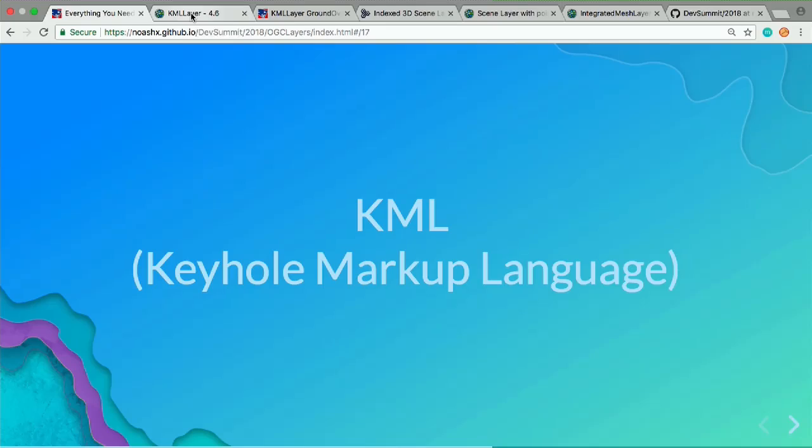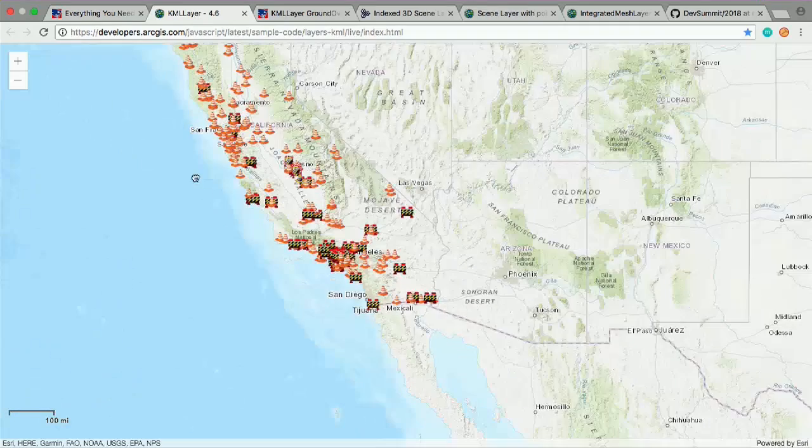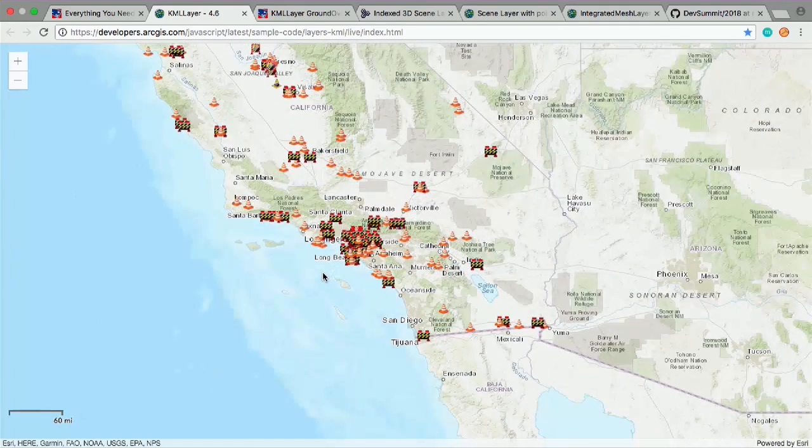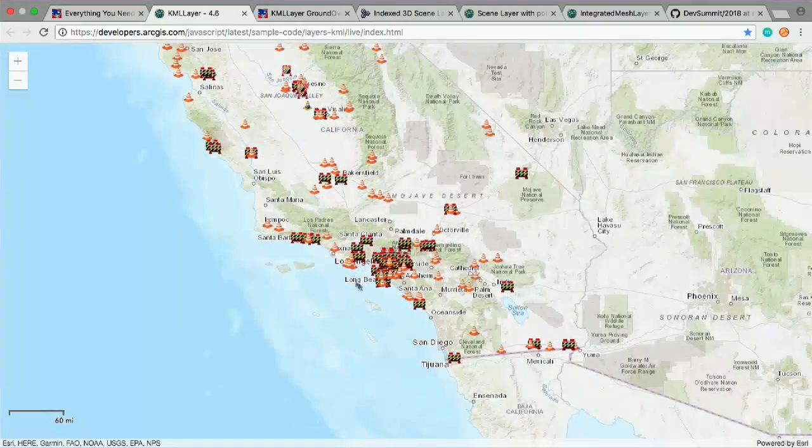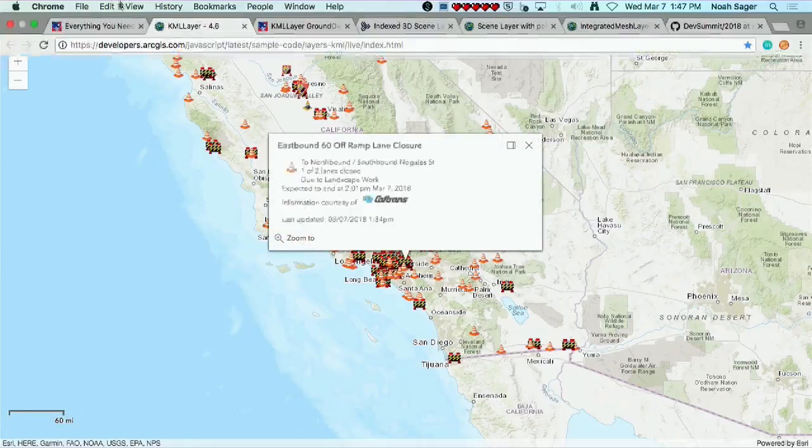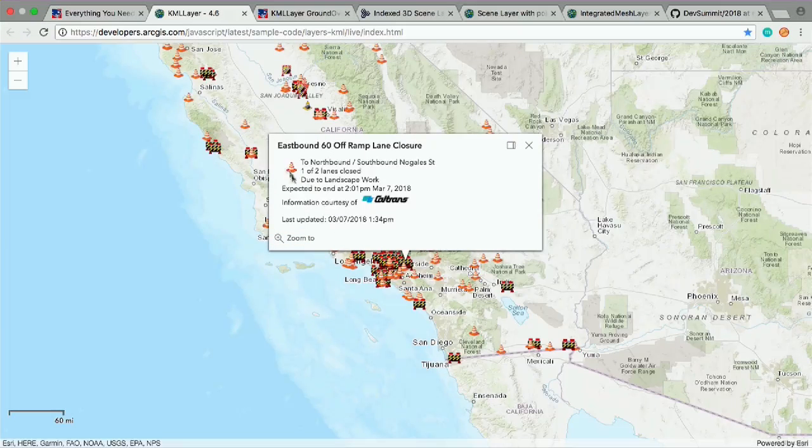Okay, finally, my favorite by far is KML. So KML is an OGC specification. It specifies in XML a complete map. We consume it as a layer. In this case, we have different features with different symbols, and it also has a custom pop-up. So we honor that in 4x as in 3x.